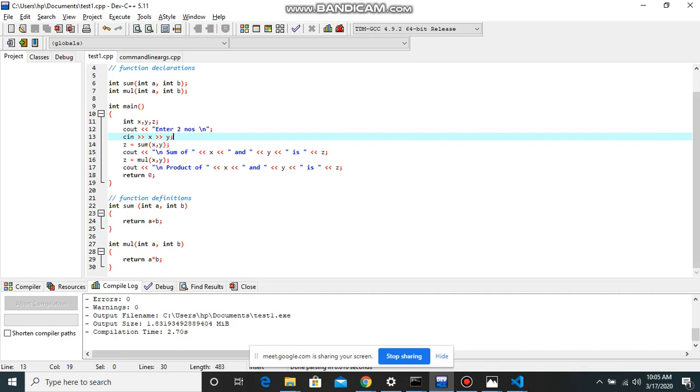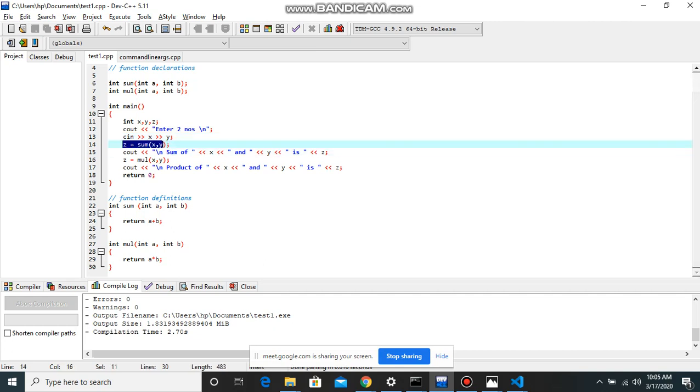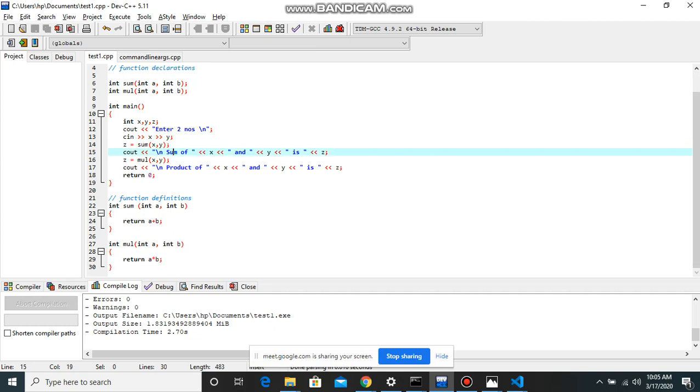So what this would do is, the two numbers which the users would enter, the first number would be input in X and the second number would be stored in Y. That is typically what is happening. And then I have the third statement, in which I am making a function call here. And which function am I calling? I am calling the function sum.